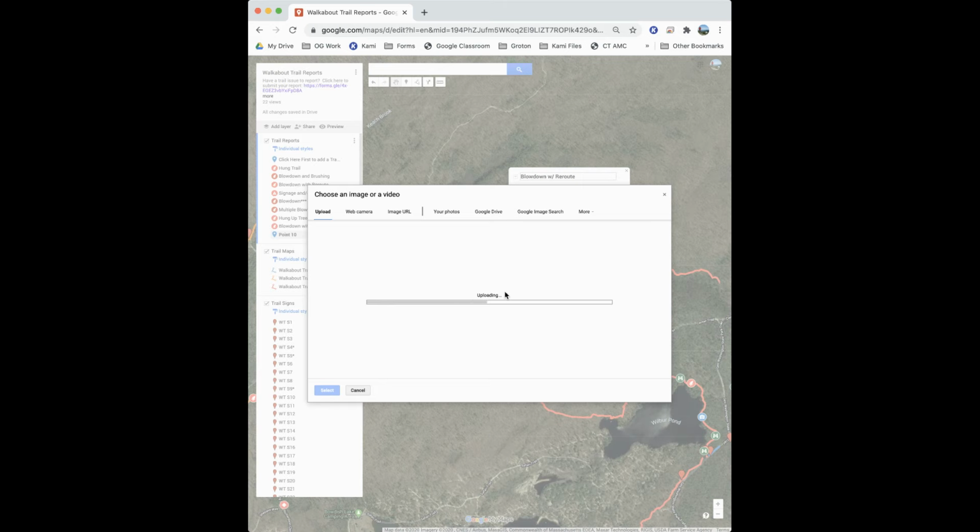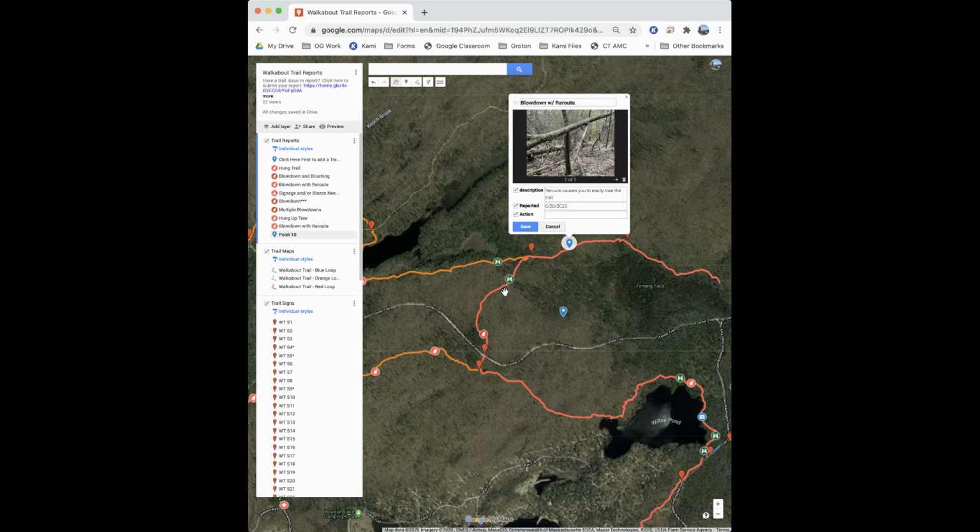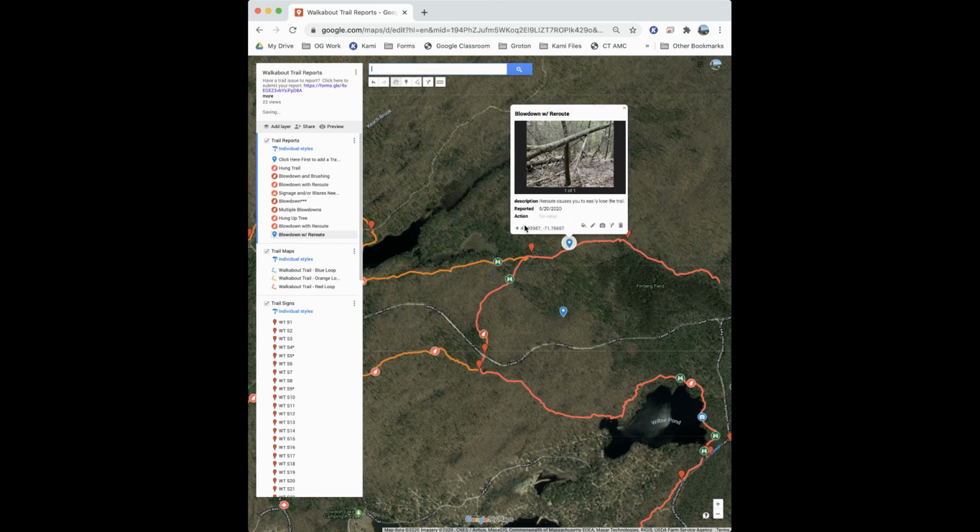And a picture's worth 1,000 words. It really helps the Trails Committee with knowing how much work is actually needed at that location without having to make another trip to go out and scout it and then another trip to actually go do the work. So then the picture is there. And then you can click save.